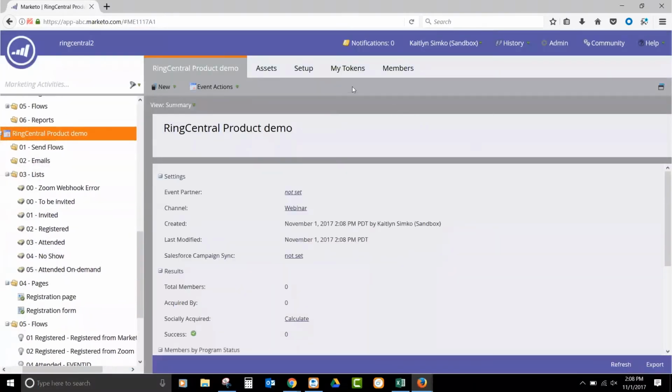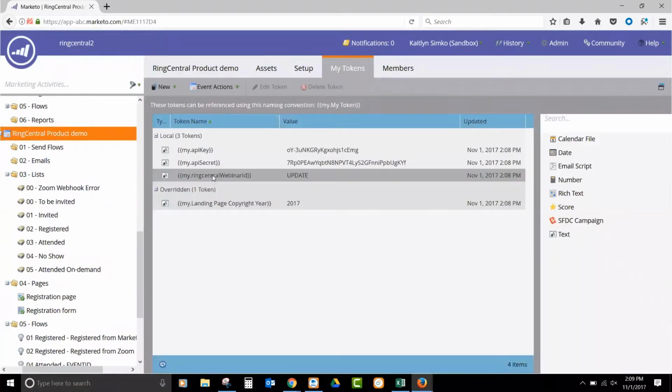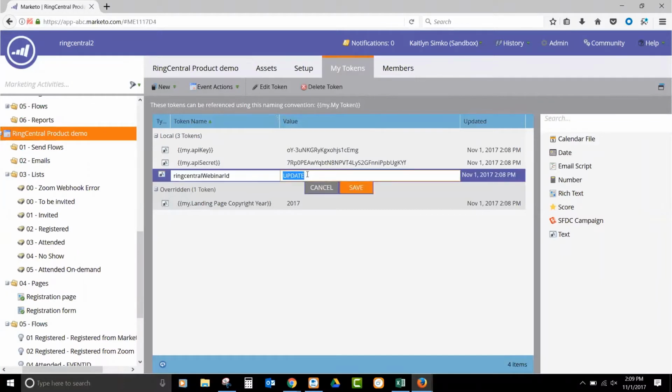Now I'm going to My Tokens for this new event. Here is the place where I'm going to paste my webinar ID. Just a quick note, make sure that there's no space before the first number. Then be sure to delete the dashes. When that's done, hit Save.